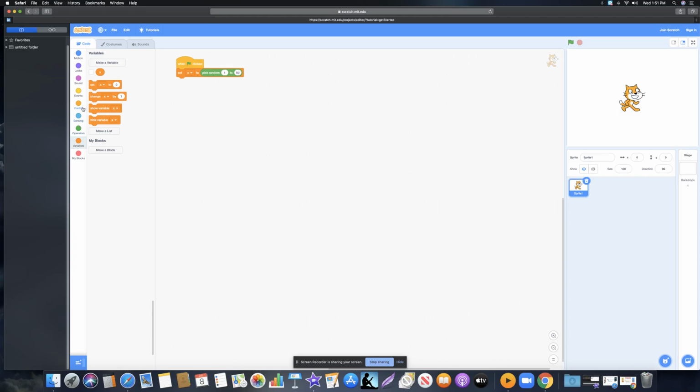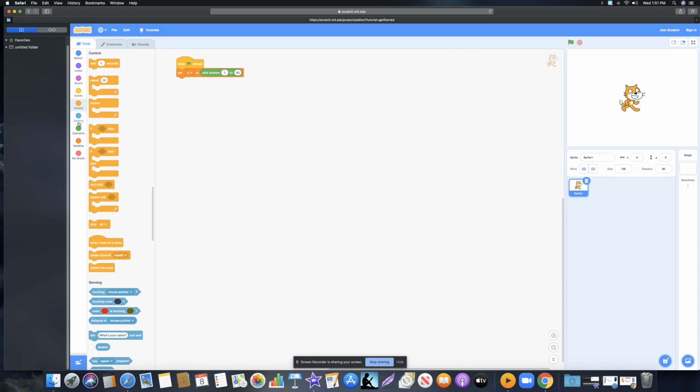So to do that, I'm going to go to the control section, and I'm going to use an if-then statement. If-then simply means if a certain condition is true, then execute these statements. Okay? So what's the condition I want to be true? The condition I'm looking for is if the variable x is between 1 and 9, or more simply, less than 10. So inside here, I'm going to put a Boolean expression.